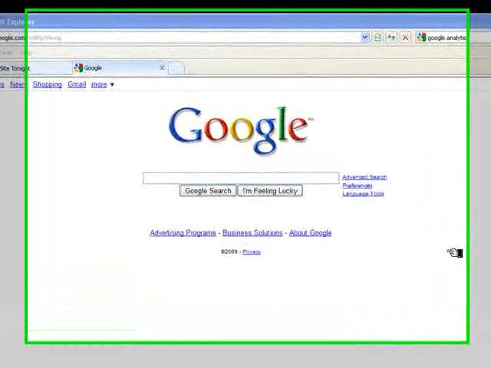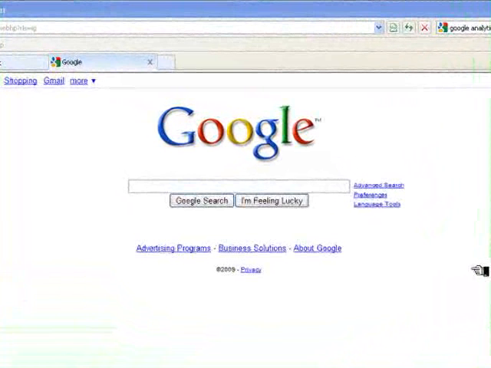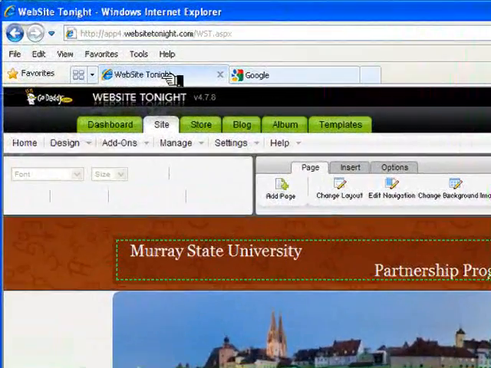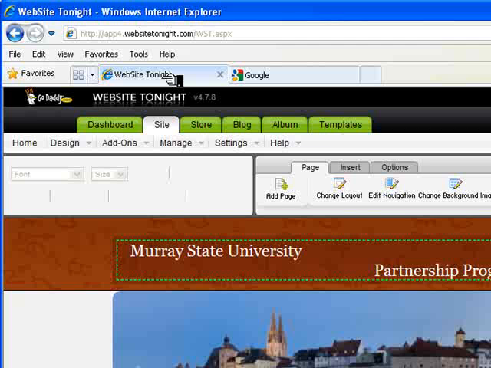This video tutorial covers the process of adding Google Analytics and Google Webmaster tools to the site that you created for yourself using Website Tonight. We start with a browser that's loaded to the Google page and also to the Website Tonight editing screen. If you want to review how to get to this screen, go back to earlier lessons or earlier procedures.